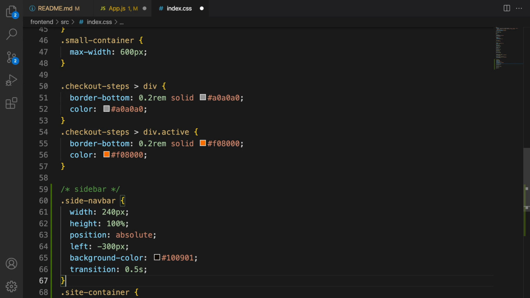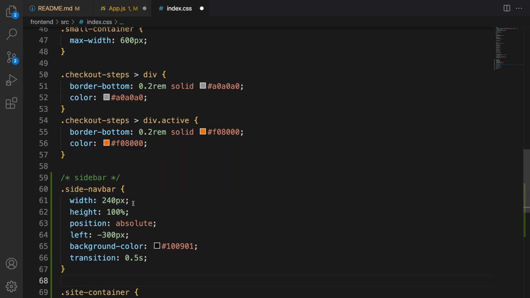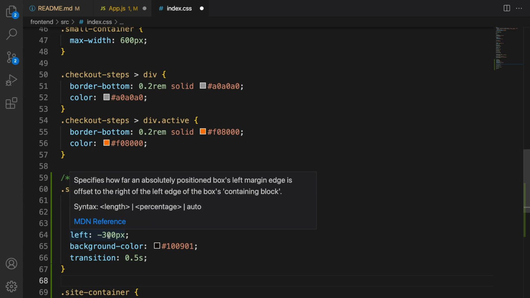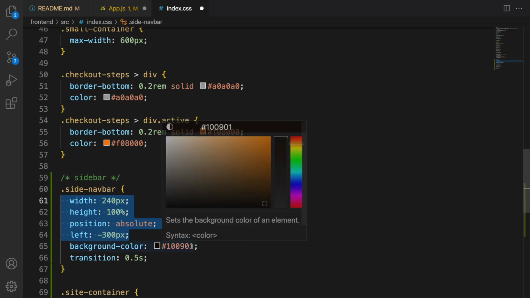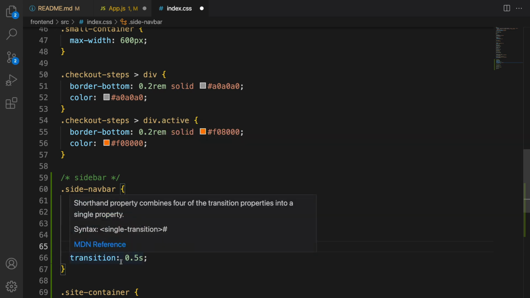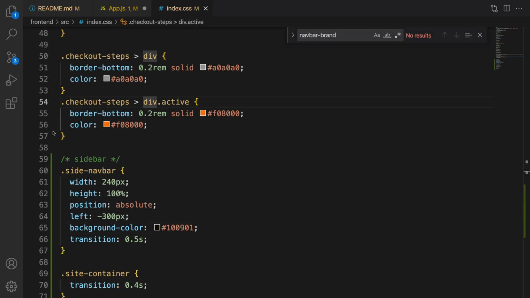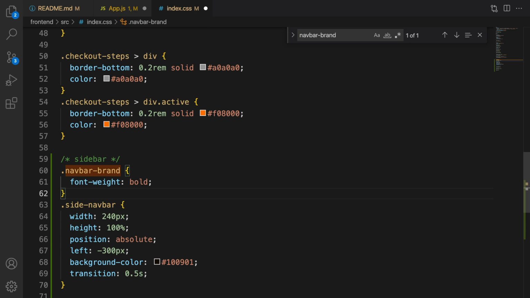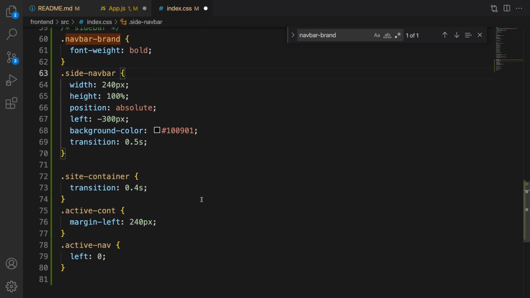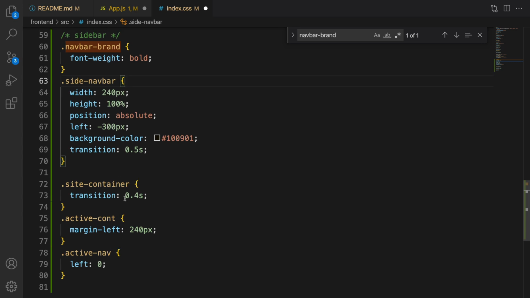For the sidebar nav, set width to 240 pixels, height 100%, make position absolute, and make the left minus 300 pixels, so it's going to be hidden by default. Set background color to black and set transition to 0.5 seconds. The last class is for the navbar-brand, and make the font bold. So for the sidebar, we have added these classes and it's time to use them in the app.js.